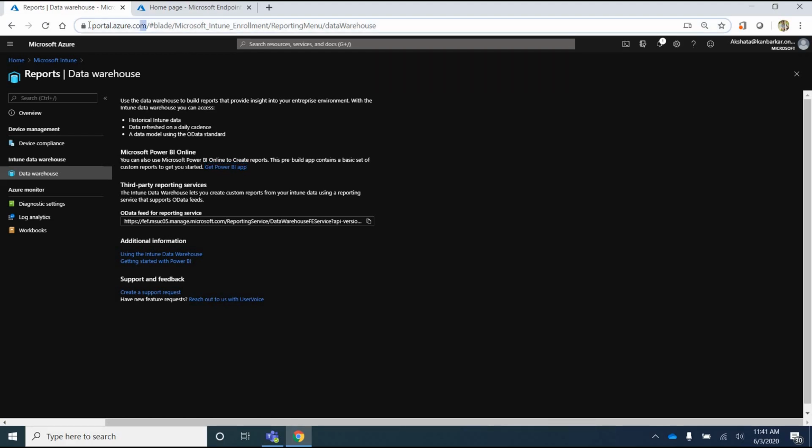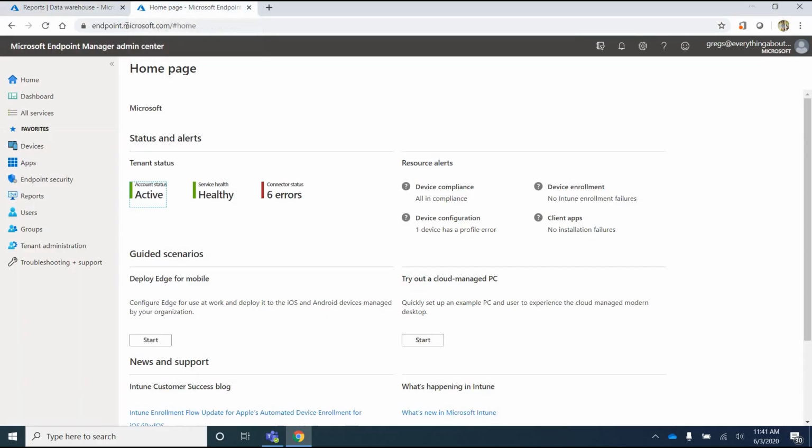So right now we were looking at portal.azure.com, but if you guys are aware, the new home for this is endpoint.microsoft.com. So if I go to endpoint.microsoft.com, the layout is a little different, but more or less it gives us the same information. So this is the landing page for endpoint.microsoft.com, and then it gives us a little bit more information. It tells me the status of my tenant, the service status, as well as the connector status.